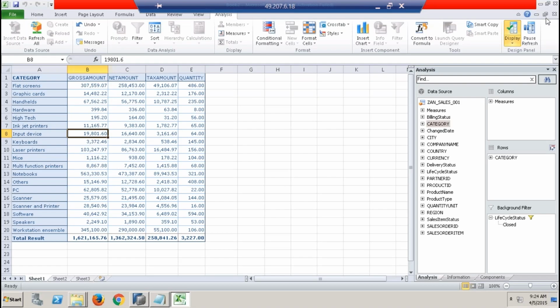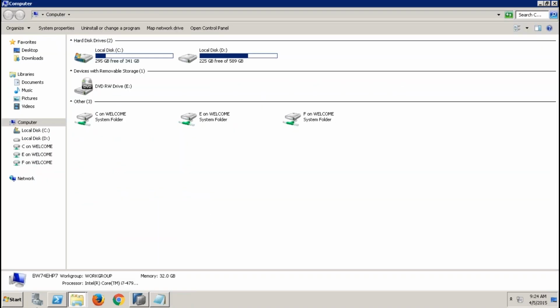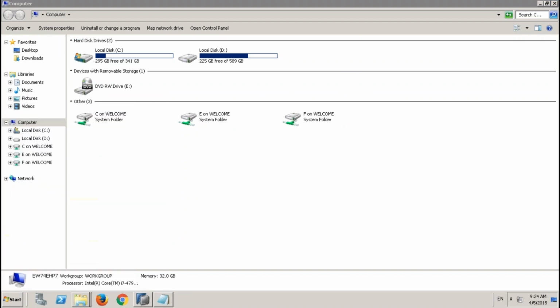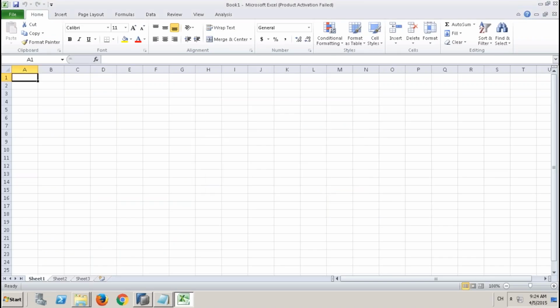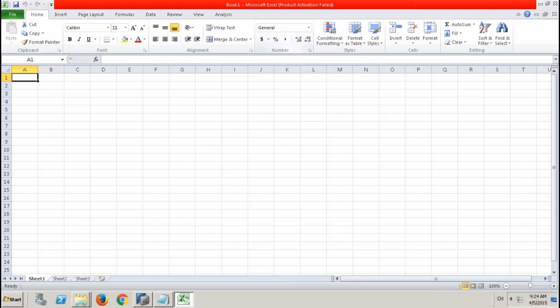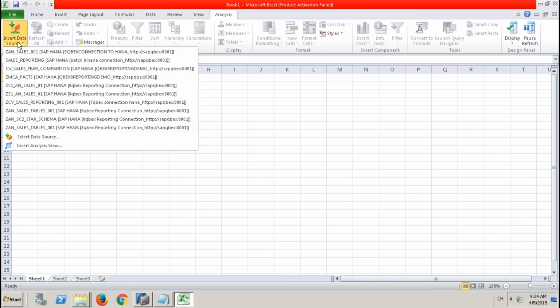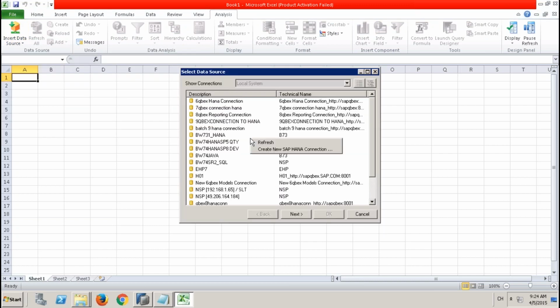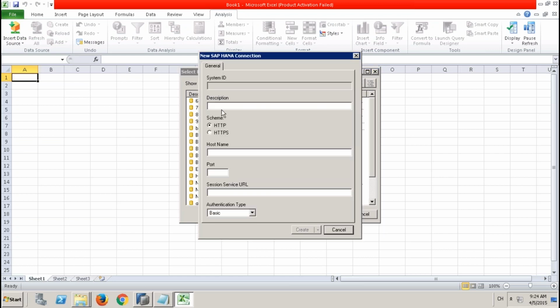This is it. I'm using this analysis for OLAP Excel, just to cross-check the view, because tomorrow when we see lots of options, for every option I should see that effect in the reporting, right? For that: Analysis, insert data source, select data source, first say skip, and then here you have to create a connection if there is nothing available. Give your server name and the instance. If the instance is 00, then 00. If it is 01, say 01. And here it is the host name.